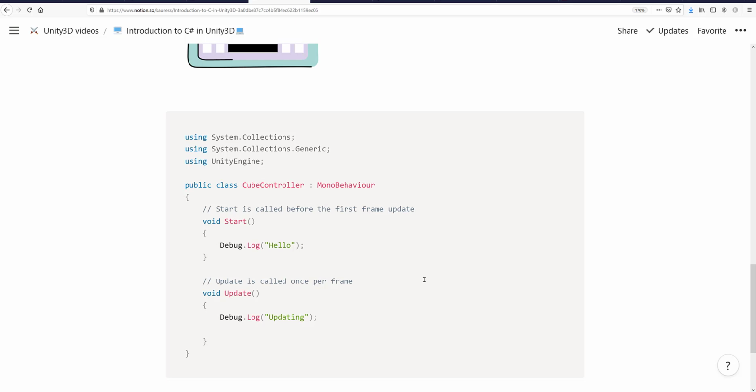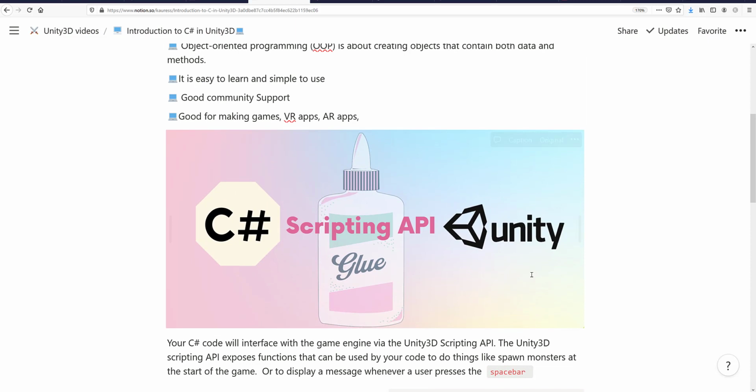I suggest that you also go through the Unity 3D Scripting API series, because when you're learning Unity 3D, you should learn C# and a bit about the Unity 3D Scripting API at the same time, because really, like we've seen in this eagle's eye view diagram, they work together. And that's all for this video tutorial.